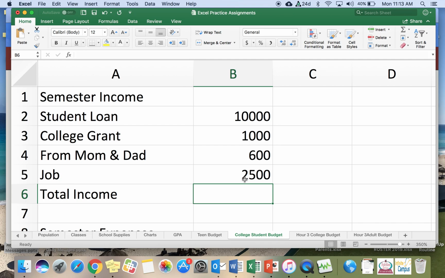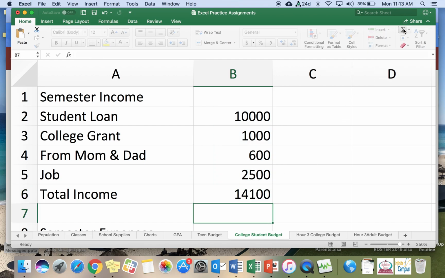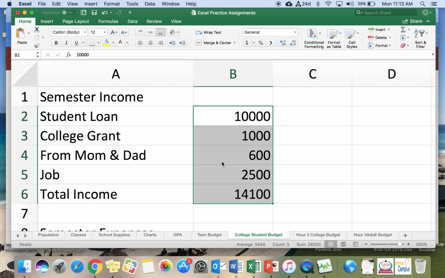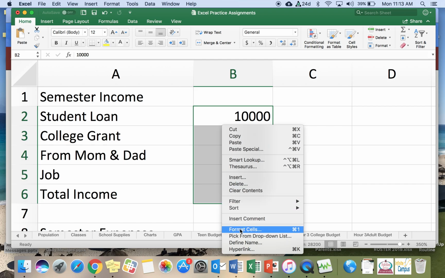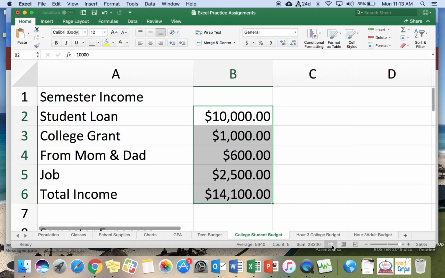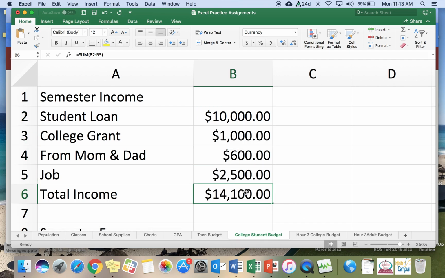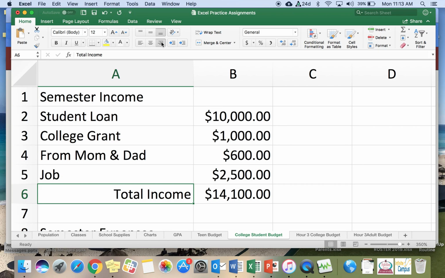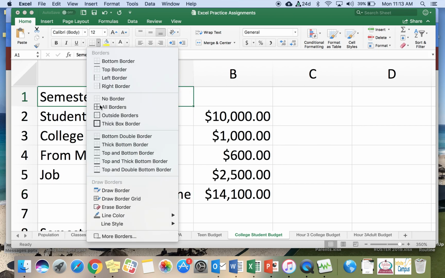So let's go ahead and add that up by clicking Auto Sum and hitting Enter. And let's go ahead and format those numbers, format cells into currency. So throughout the entire semester, they earned $14,100. I'm going to put that on the right, and maybe I'll do a border and a paint bucket here.